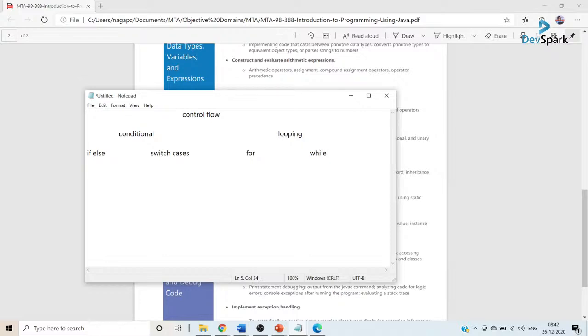Now here, most of the time the confusion we have is when we use if-else and when we use switch cases. When are we using our switch cases? When are we using our if-else statements?